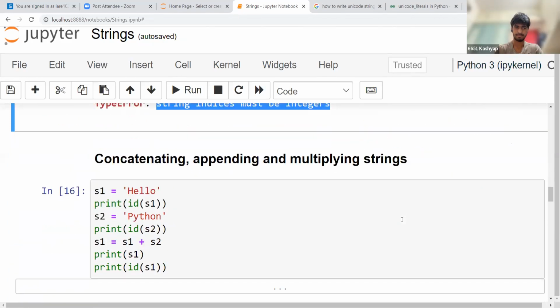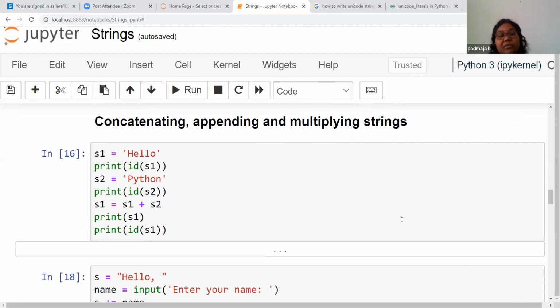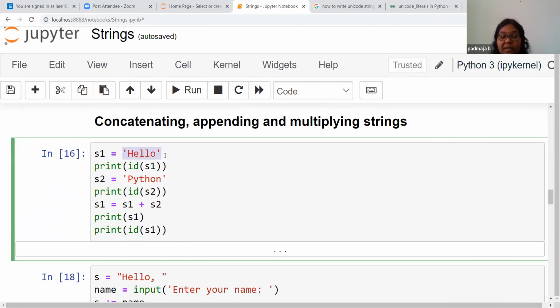Next, we will go for how to do concatenation, appending, and multiplying strings. All three concepts. Suppose S1 is a string. If you want to check, S1 is a string object, and you can check its identification number over here. Similarly, S2 is another string object. If I am doing concatenation, I can use the plus operator. For sequences, you can always use concatenation. String is a sequence.